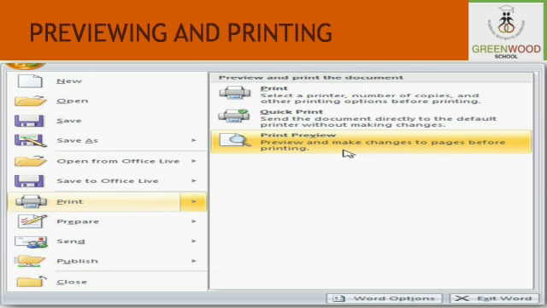Selecting Current Page only prints the current page from your document, and choosing the Print Custom Range option prints the specified range of pages from the document. After selecting the required options, click on the Print button.